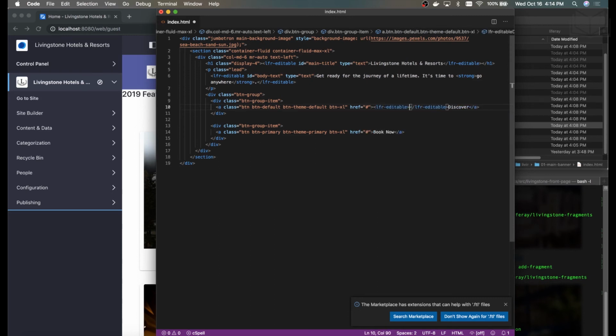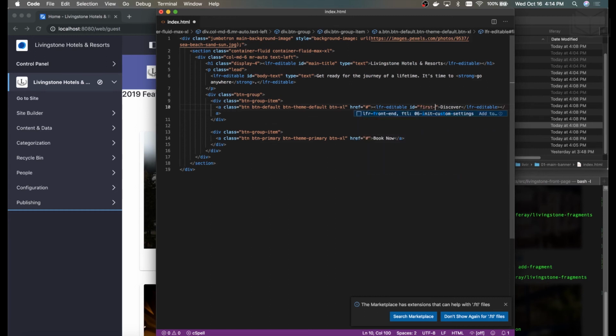I'm going to go ahead and do LFR-editable. I'm going to close the tag off here so that I can move it to the other side of the text. And again, this is within the anchor tag here. For the ID, we're going to call this one first button. Nice and easy, right? And then for the type, we're going to go ahead and do text.